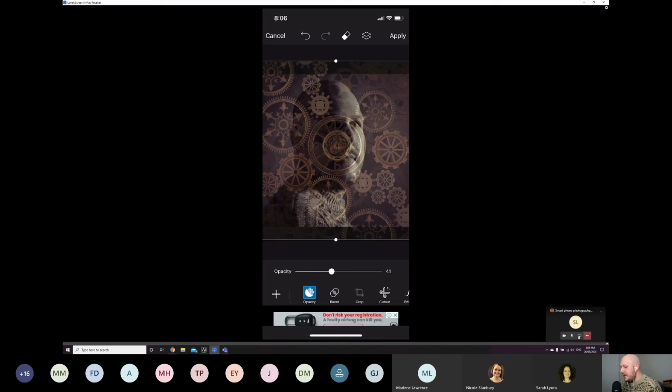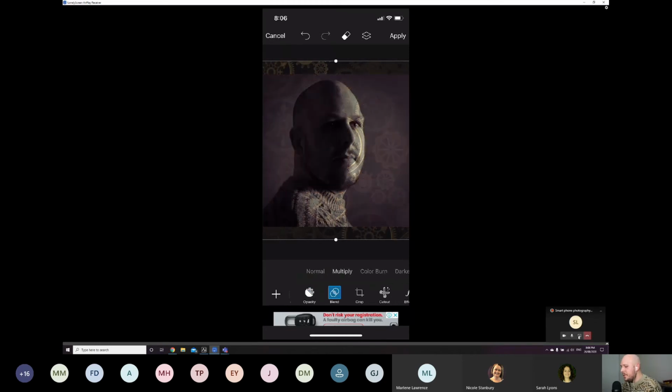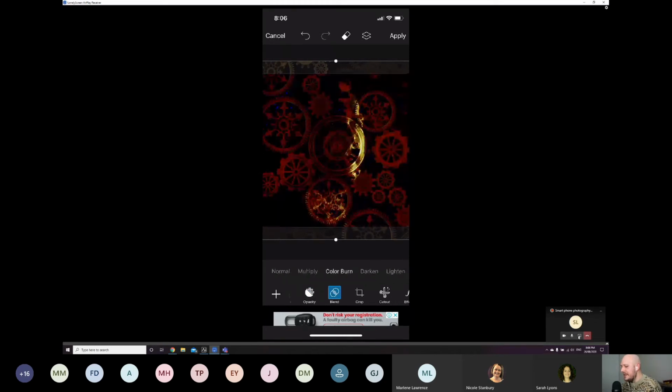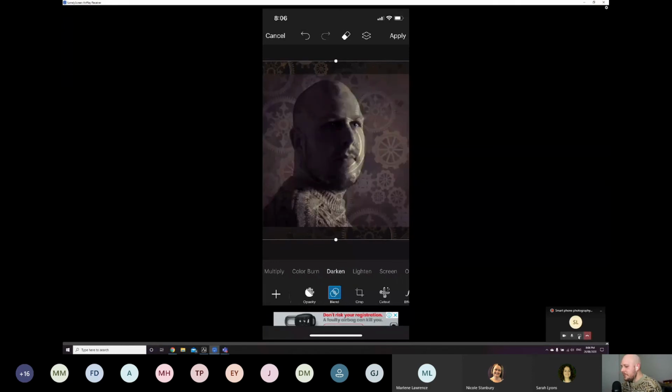I'm going to pop over. If you notice down the bottom, we've got opacity on the left-hand side and then blend next to it. I'm going to jump into the blend section, and this is going to change the way that those two photos are blending together. Now, different photos will work differently depending on which ones you're using, but I would say that screen typically works the best for doing this sort of effect.